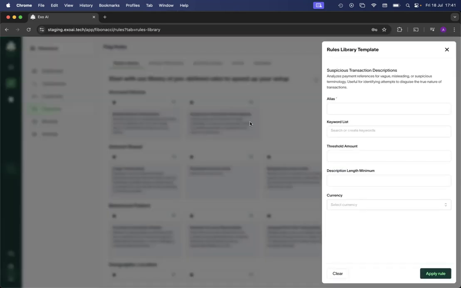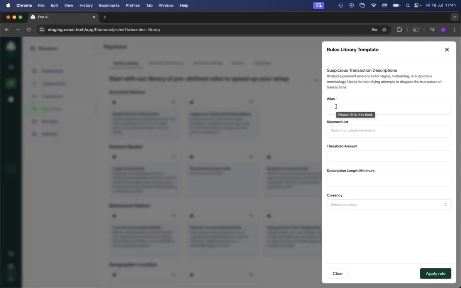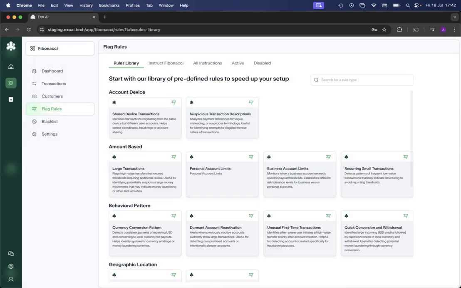Also, with each rule that has been predefined by us, you can also give it an alias for easy identification, because some of the rules are explained extensively in natural language. And if you want to refer to the rule for internal communication purposes, you can give it an alias and threshold amounts, and also select the currency for which you want this rule to be implemented. This is especially useful if your rule is amount based and you want to give instructions to flag transactions within a certain amount range. That is what this currency filter is here for.